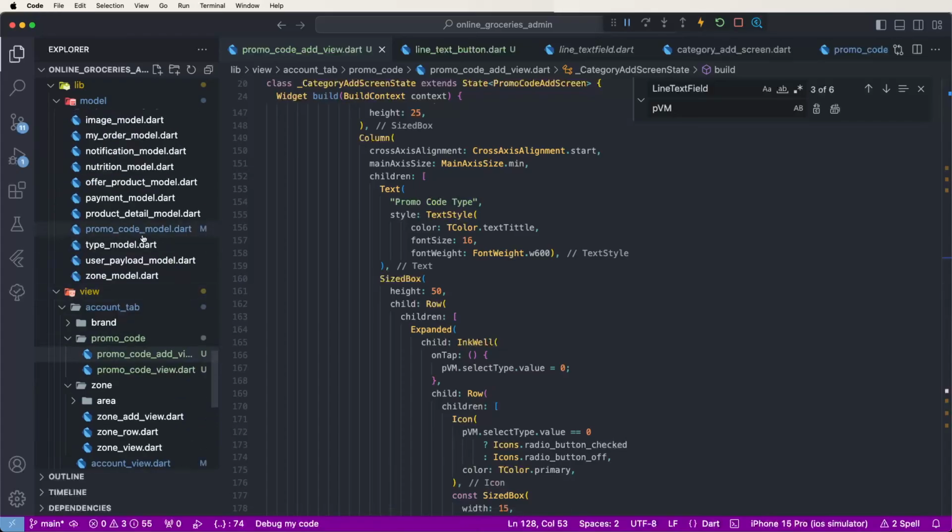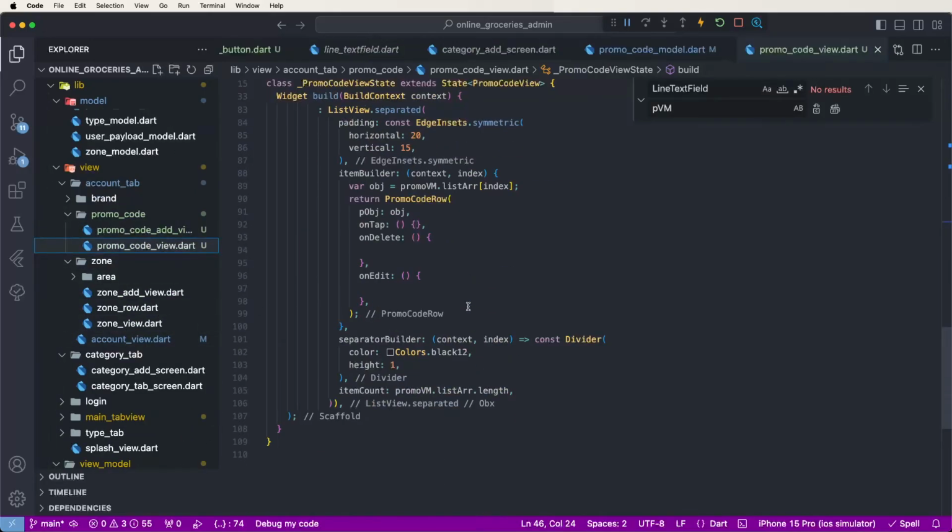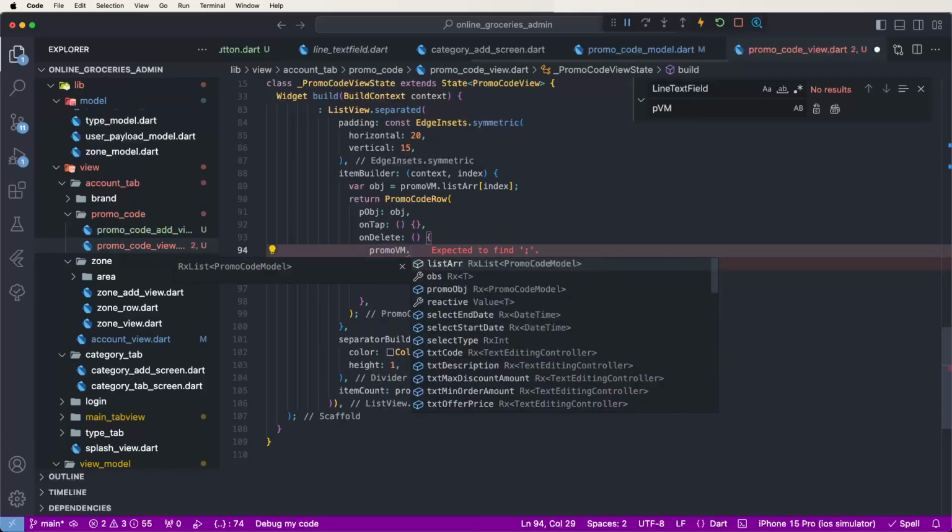So we need to configure inside the view models. Now go inside the view models and go inside the view. You need to write down the on events. You need promo VM dot actions.